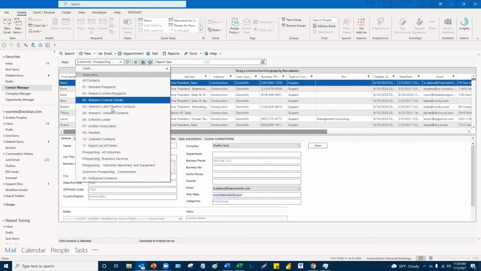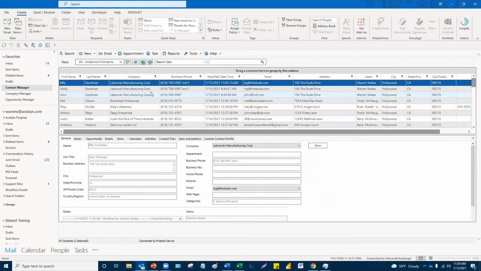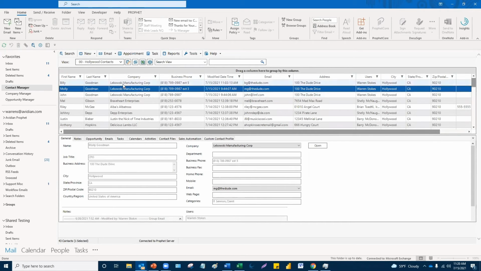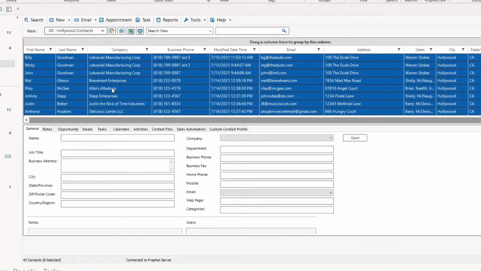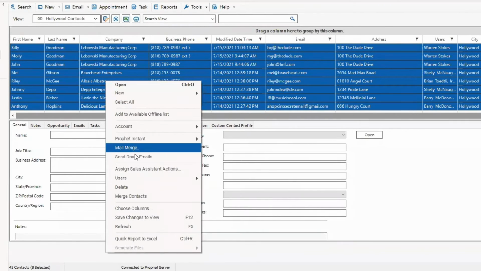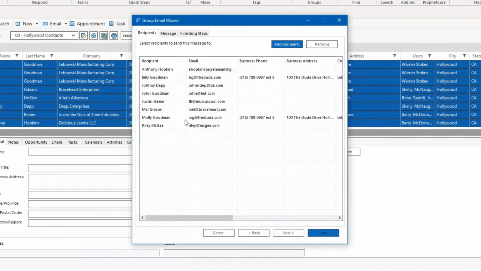Now I'm going to go back into my Hollywood contacts because I wanted to show you how to do something really fun if you don't already know this. Let's say I want to shoot out an email to everyone that's on this list here. I can simply right click or select them with my keyboard, either one. I could select all or select some of these, and I'm going to right click. One of the handy things in Prophet, one of the basic contact management things, is to do a little bit of outreach. So I can say right click, send a group email.